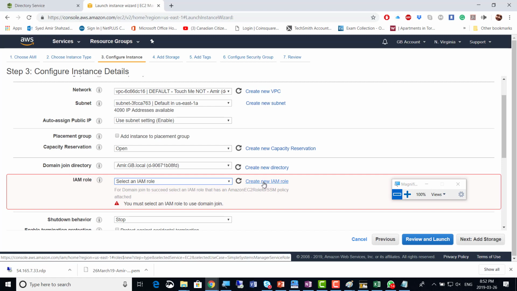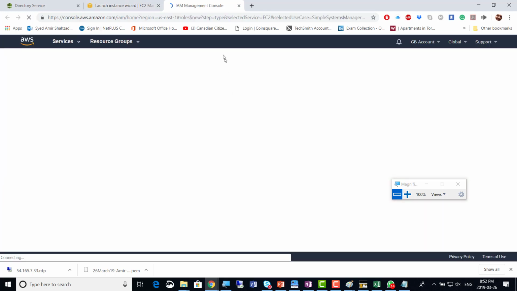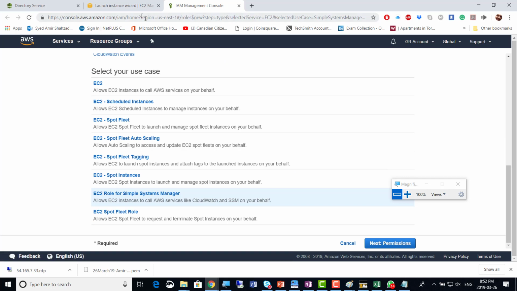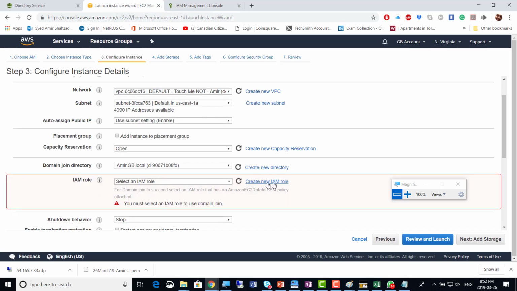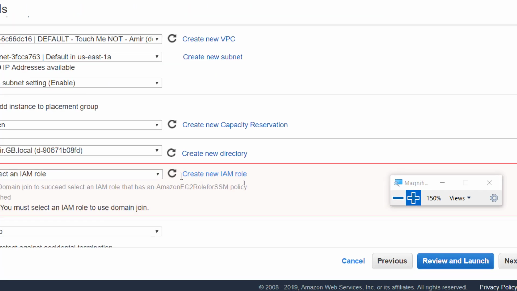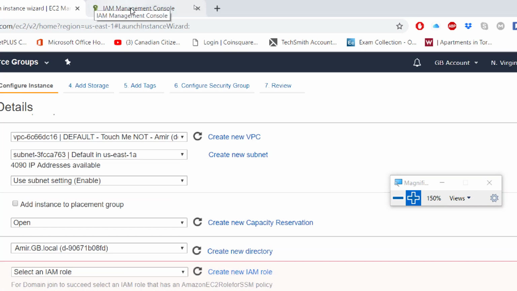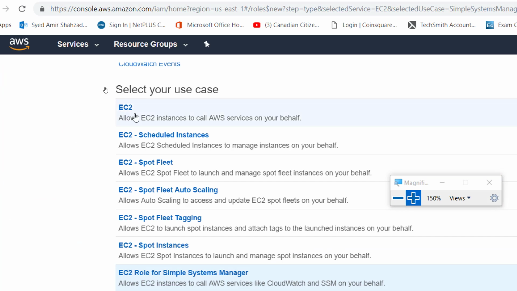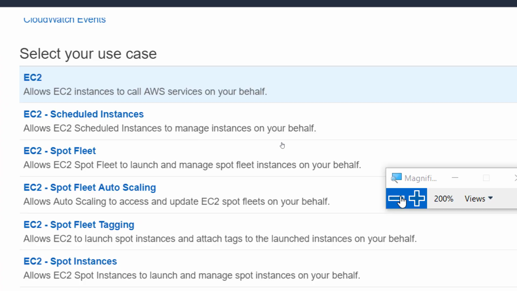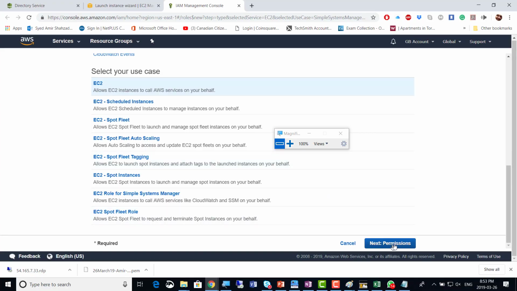So now click create new IAM role, because that's not going to take much time. It's very simple. Once you click create new IAM role, it takes you to a new tab. Only those who don't see anything in the drop down, follow me. Click this create new IAM role. If you have clicked that, you will see a new tab here. In the new tab, select EC2. Once you select EC2, then next, permissions.